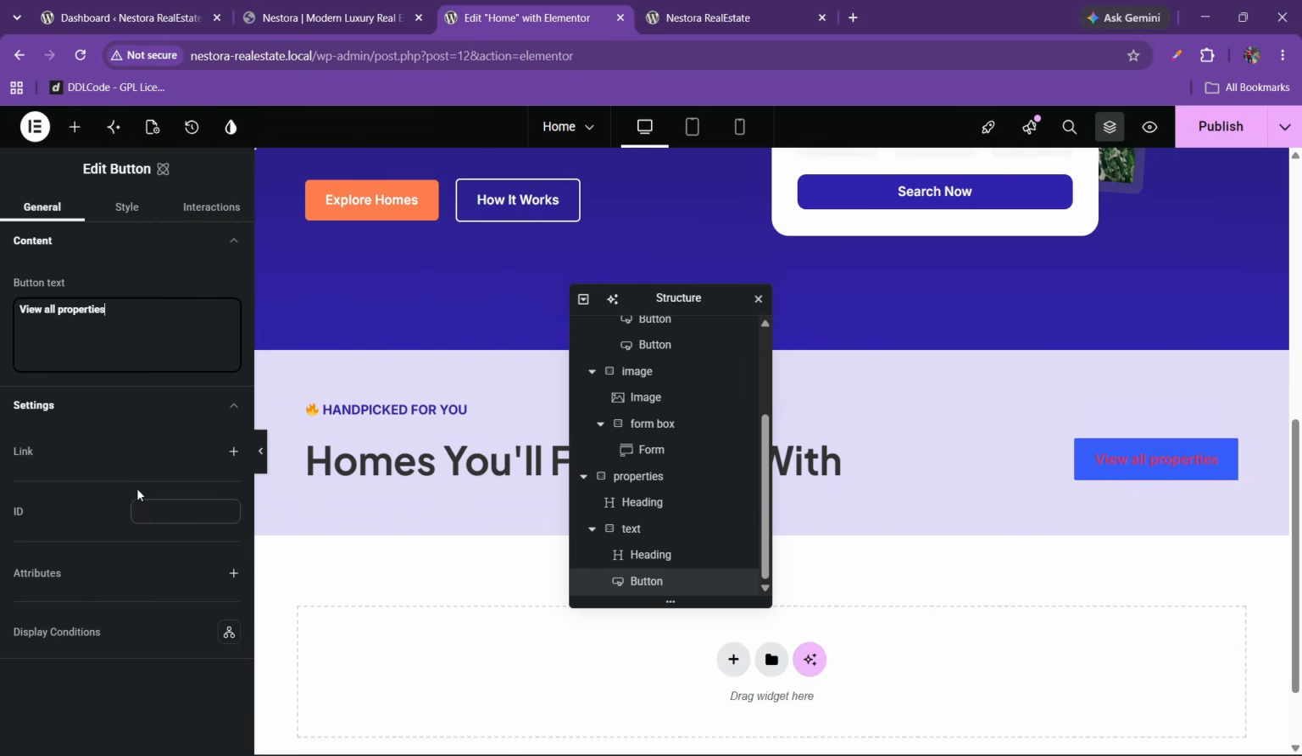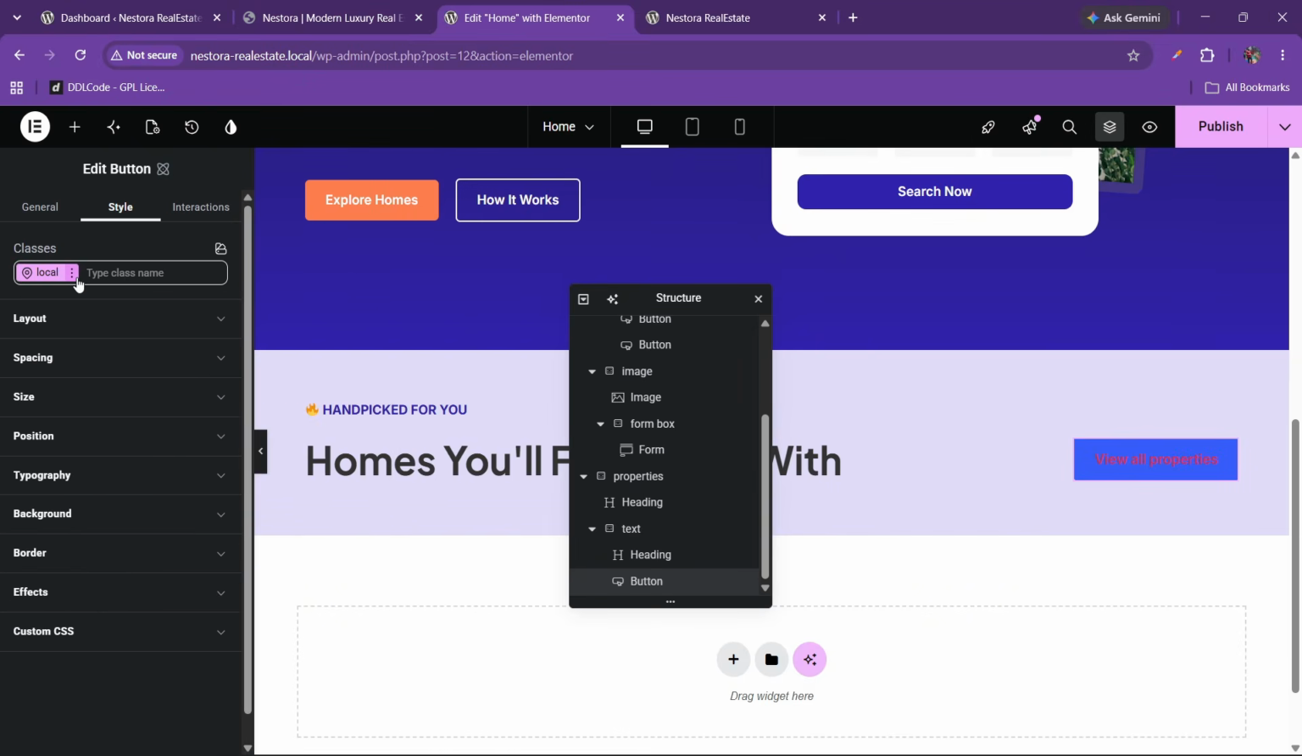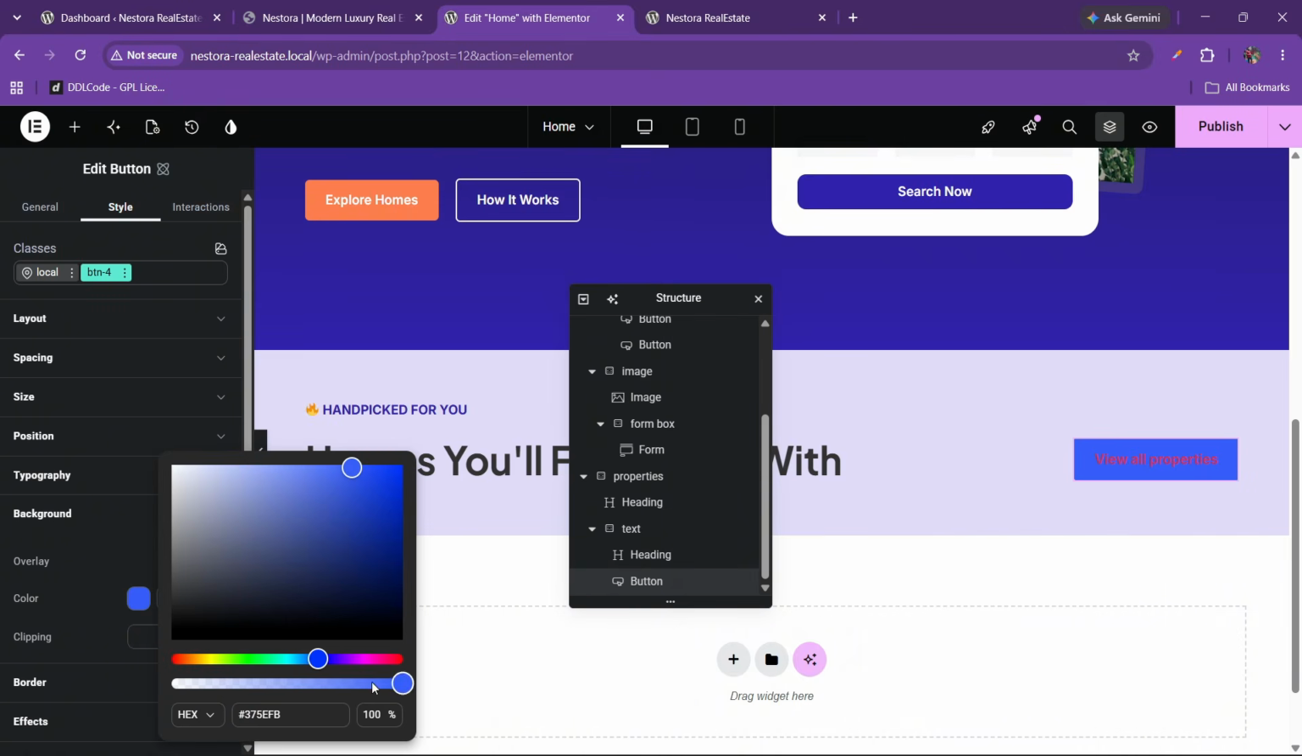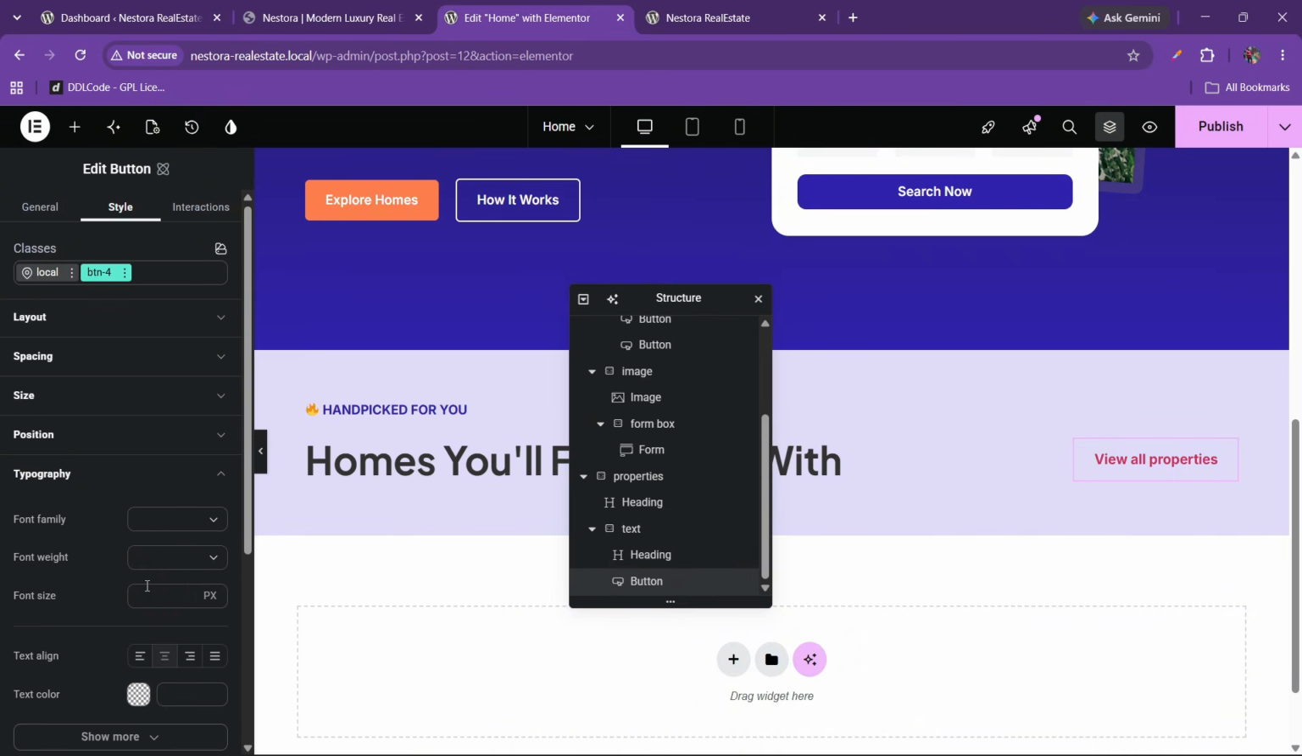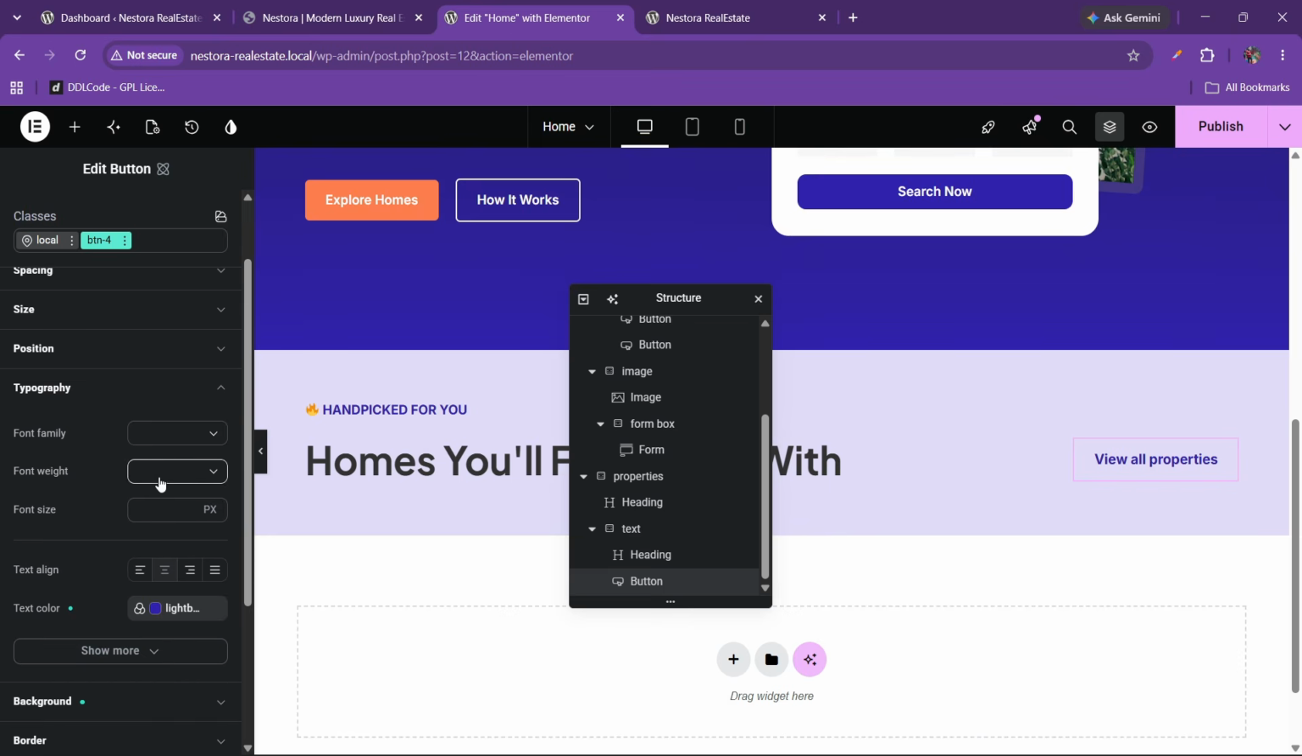And here we can just paste it. Okay, now let's go to styles, and here we can also add the BTN 4. Now let's go to the background, and here we don't want this. Now go to the typography. Here I think we need this light blue. Here we can make this 400, and this would be 15.